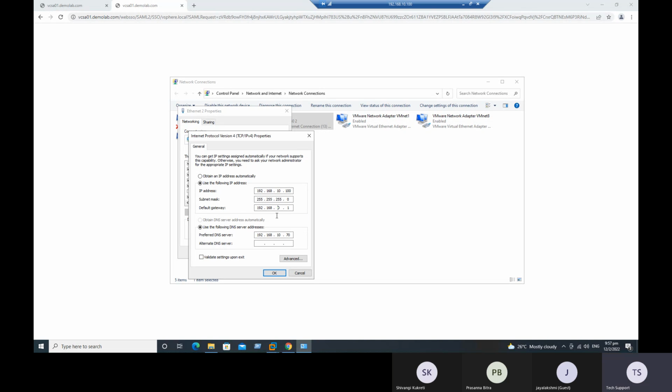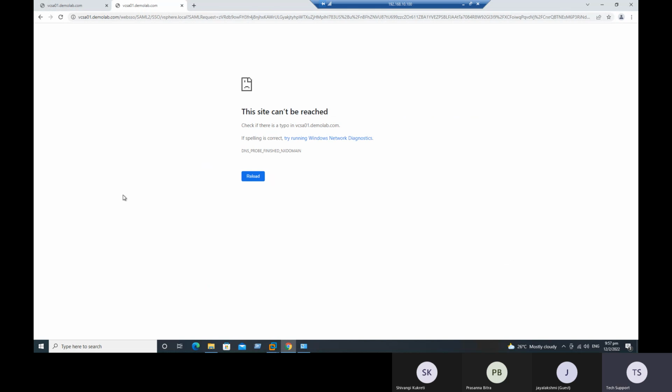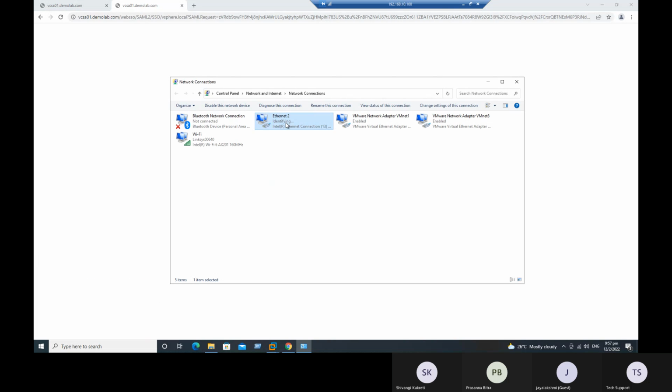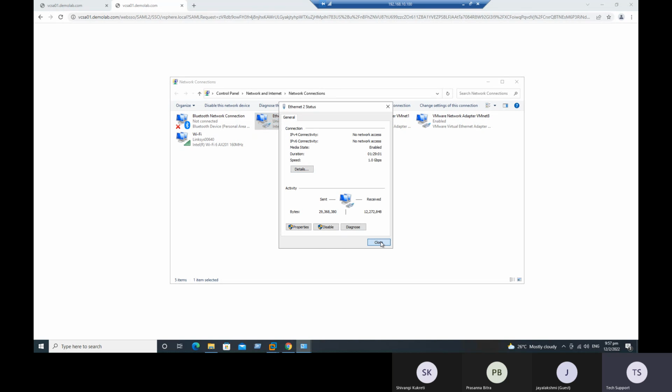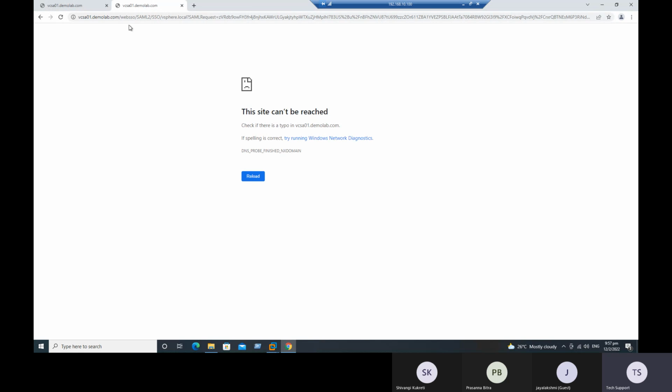Okay, here gateway is 10. Sorry, some IP mistake. Okay, let's try now. Okay, our network adapter having misconfiguration here. Okay, now it's connected. Gateway also okay. We'll try now. Hopefully it will work this time.